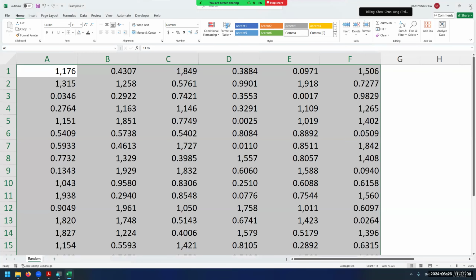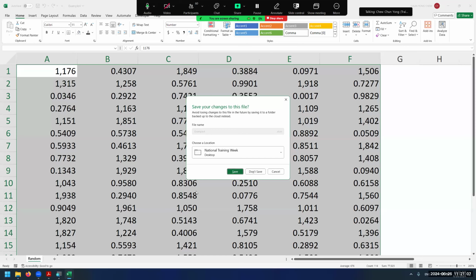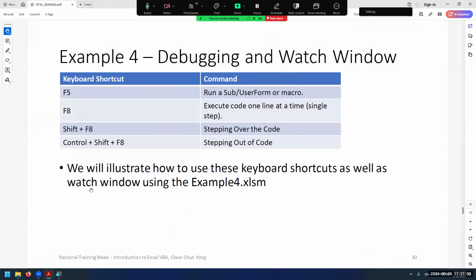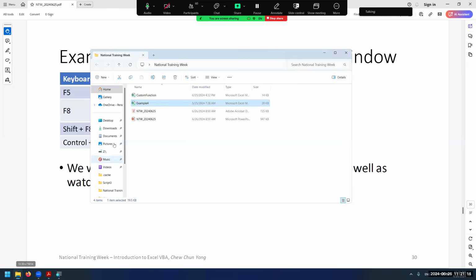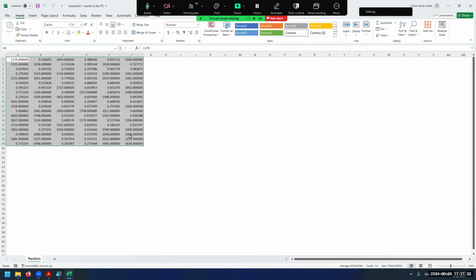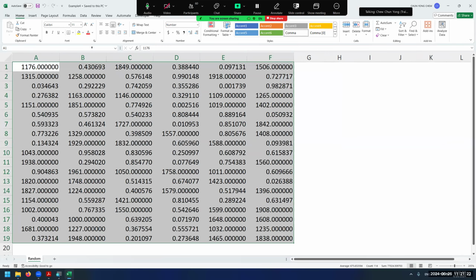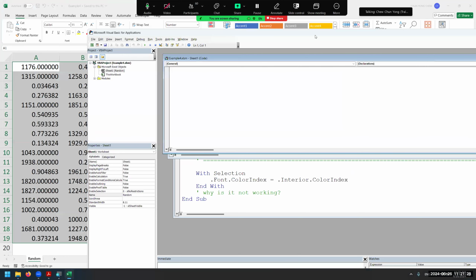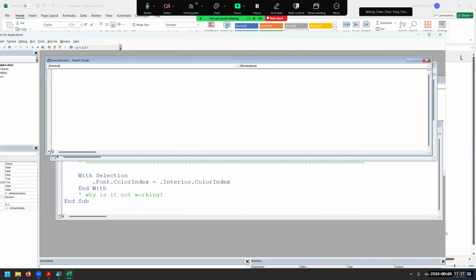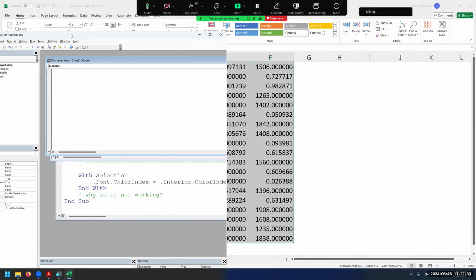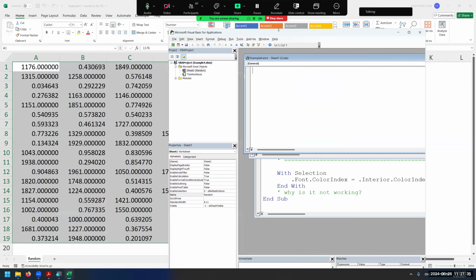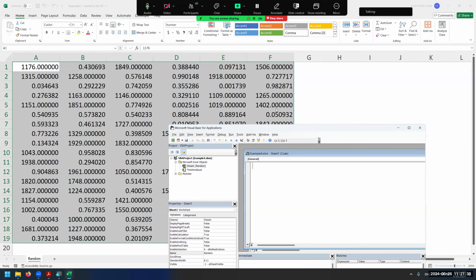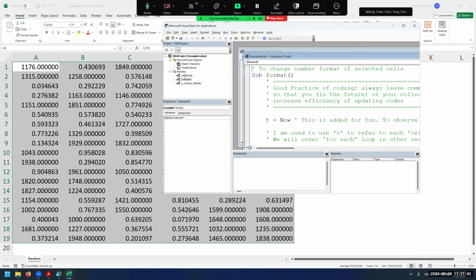Okay, so I will close this one. You don't have to close the file. I will close without saving. Because I just want to illustrate what F8 and the other two are. We will make this one smaller so that we can compare them side by side. Okay, good. Right, so under module, we have 3, right?